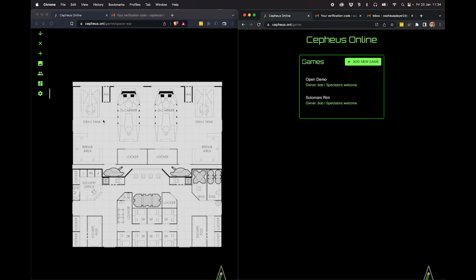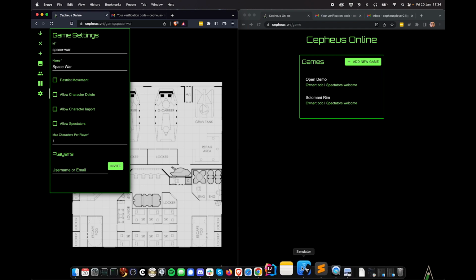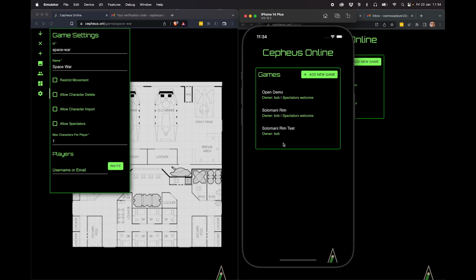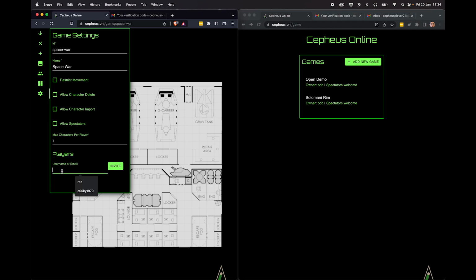Okay, right. What if I want to invite people to my game? So let's invite Rob. He is the user here. So Rob cannot see Space War. Okay. If I do invite Rob, I don't need to know his email address, but he will get an email.